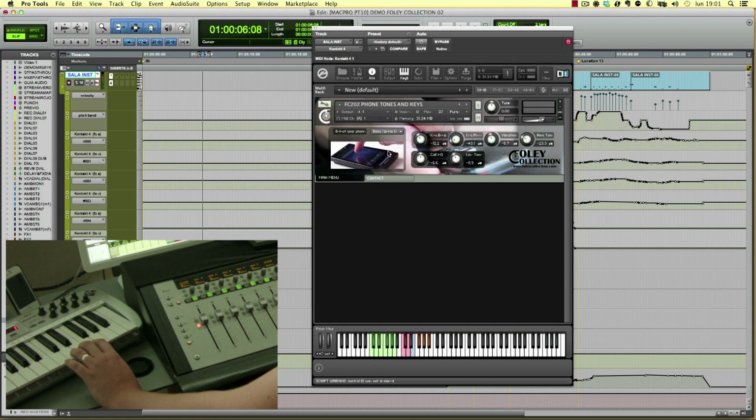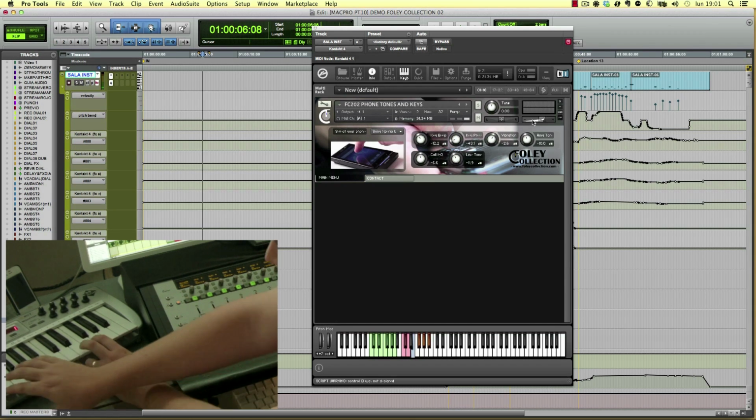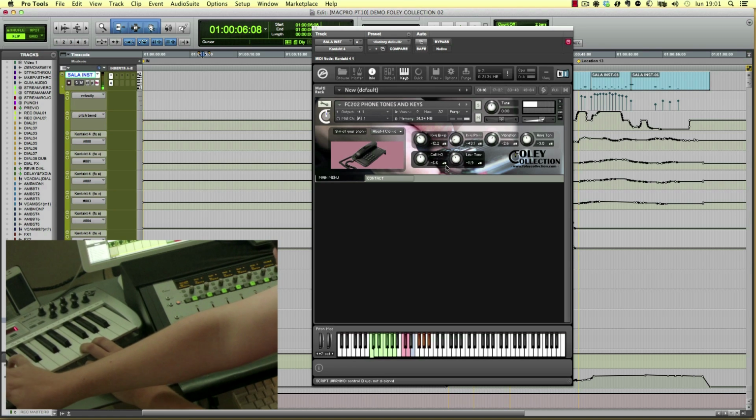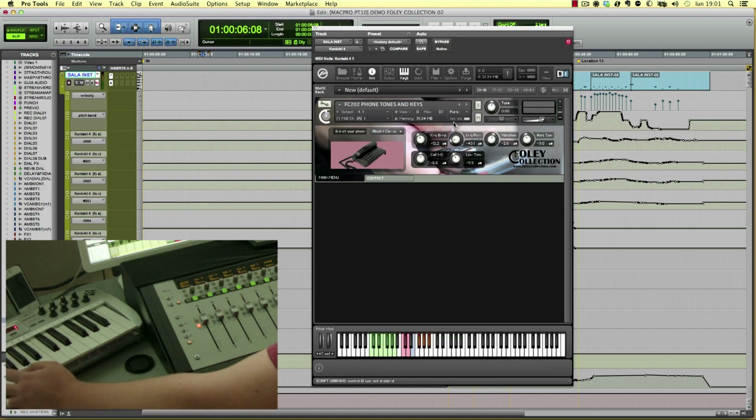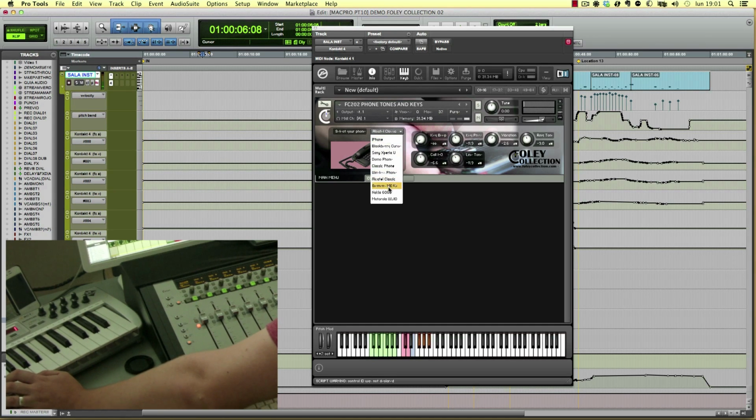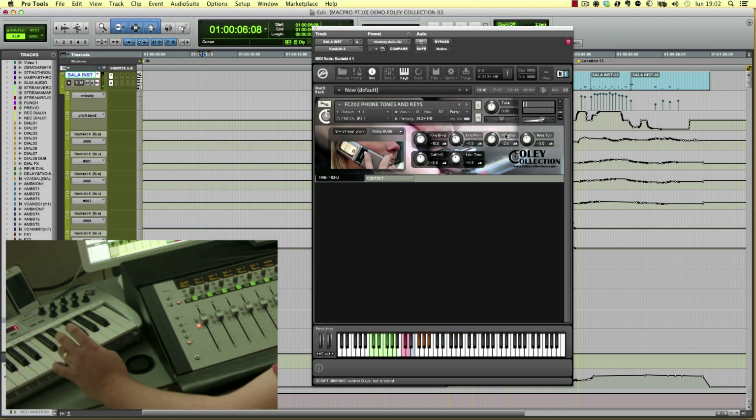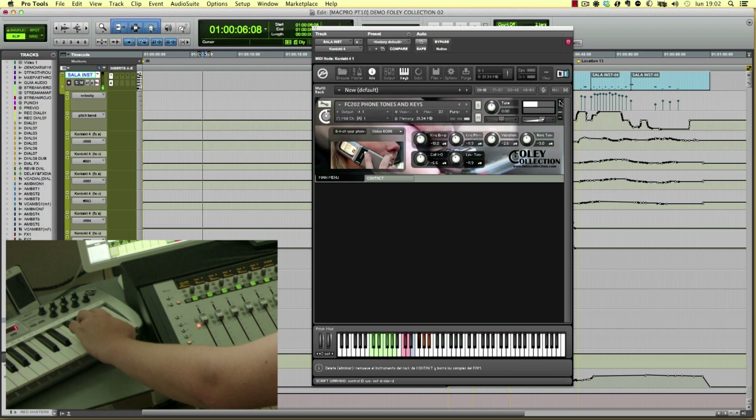Or we can go for an older landline type phone. Here are the DTMF tones, and we can also have the key presses just on their own. And all of these are sampled by the team at Foley Collection. How about a Nokia phone? Opening and closing the phone, ringtone, and there's also a selection of line tones.